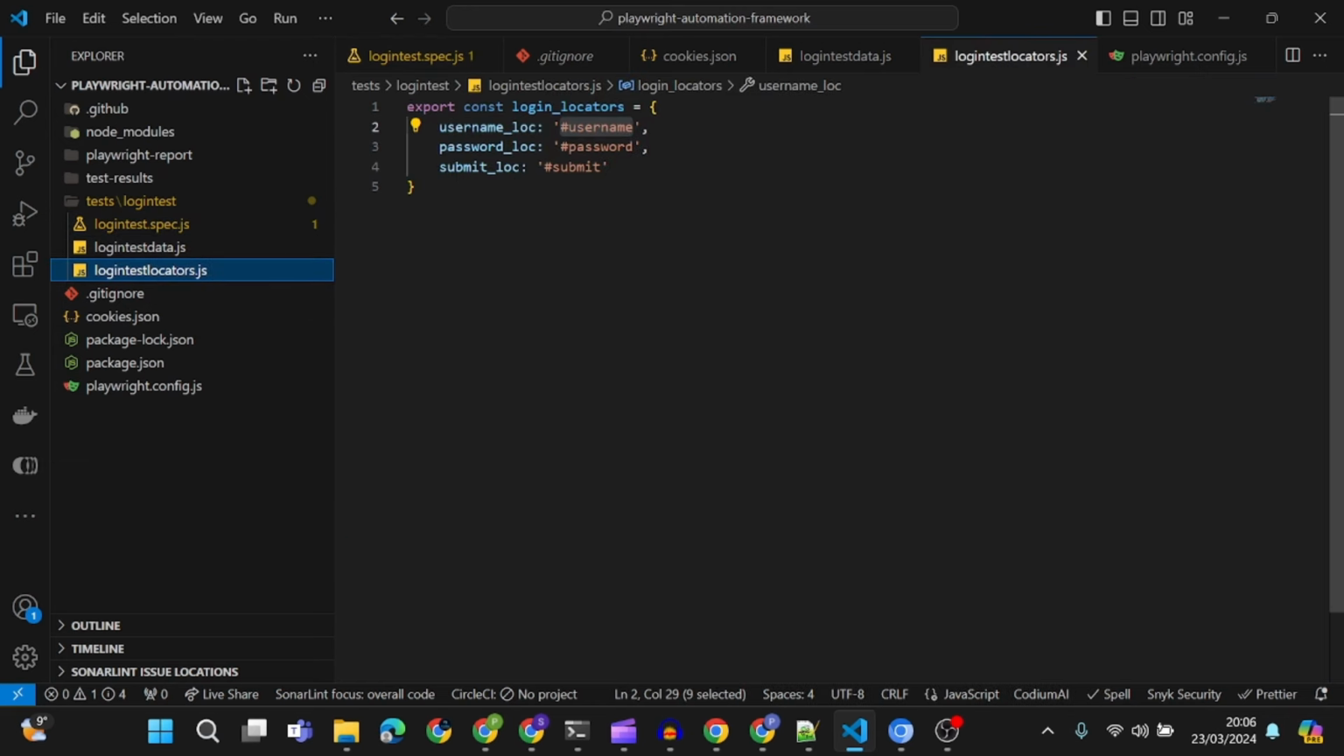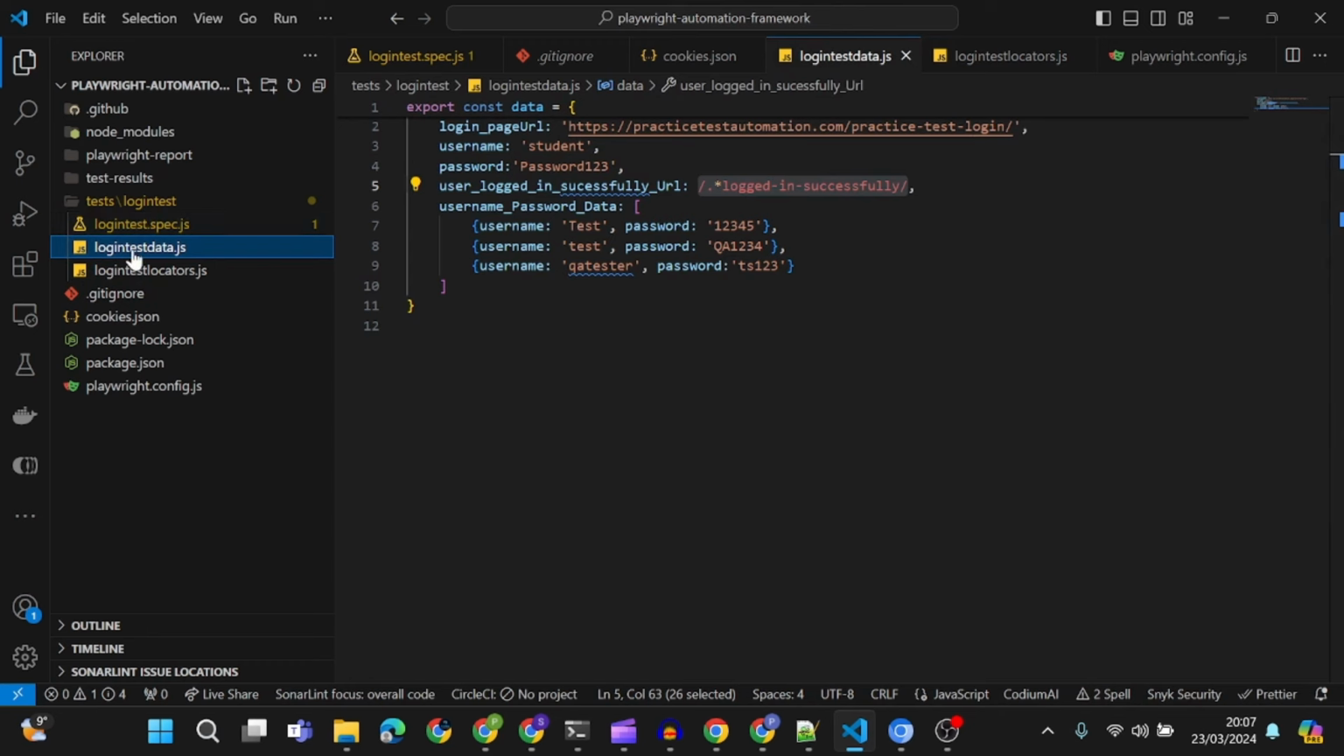So what is the login locator.js file? I have just put in one export const loginLocator, and here I have provided the name userLog, which has the username. This is a locator which we defined in the last session. And here is passwordLog, which has the password, which we also did in the last session, right? And submitLog. So these are the locators I have placed in the login test locators.